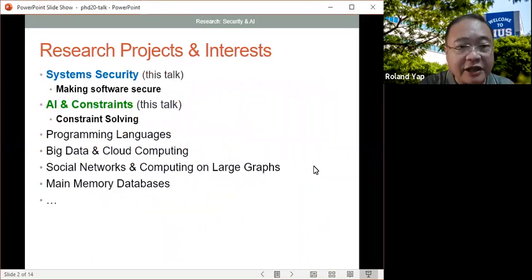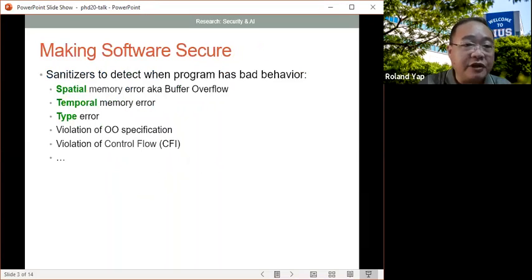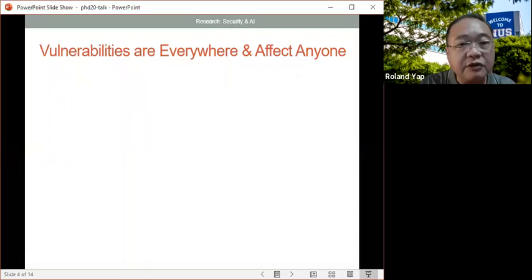So I'm interested in quite a number of different topics. And for this talk, I'll talk about system security and AI. But there are other topics as well if you're interested. So one of the important problems is how to make software secure. So this is how can you detect vulnerabilities in software. So typical kinds of vulnerabilities would be spatial errors, temporal errors, type errors. So we'll talk about some of them.